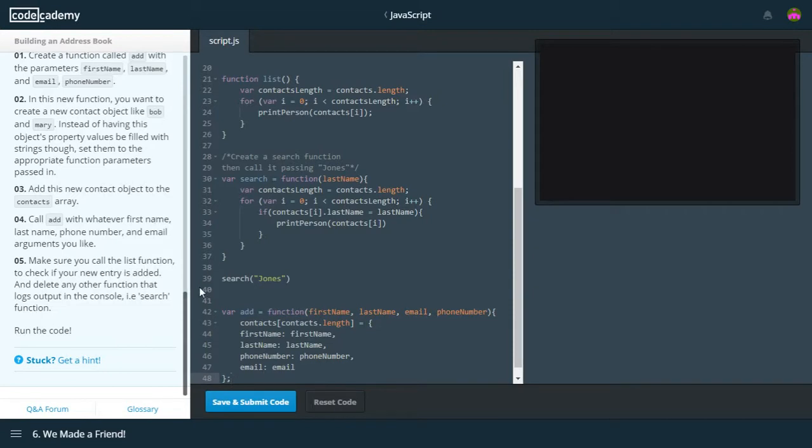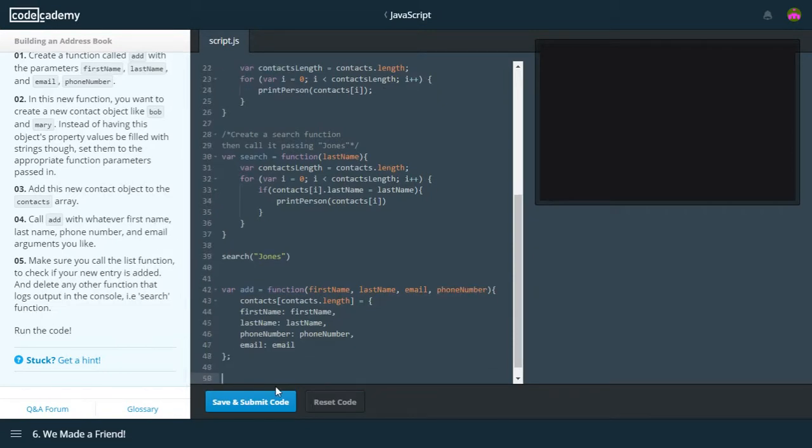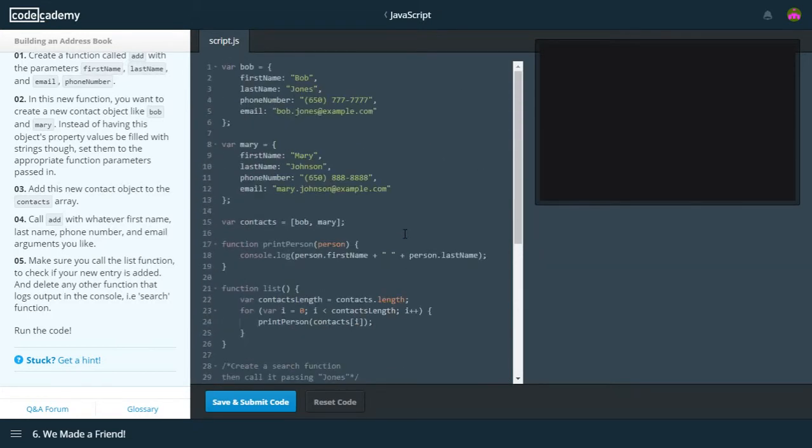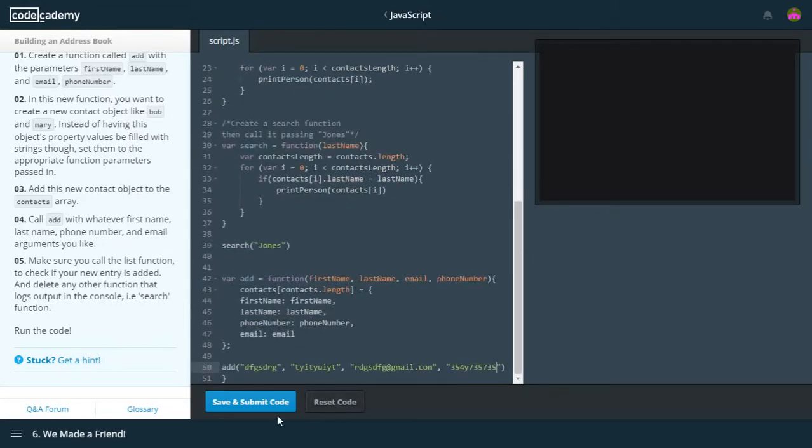So call add with whatever first name, last name, phone number, and email arguments you like. So let's call add. First name, I don't know that, because I'm just too lazy right now. Last name, that. Email, that at gmail.com, because that's how I feel like it. And phone number, that phone number. Yes, it does store phone numbers as a string and not an integer. So make sure you call the list function to check if your new entry is added.